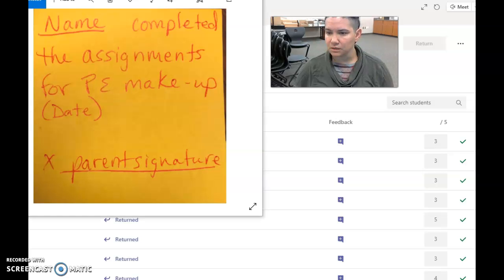So if you're missing any assignments for the PE makeup, this is all you got to do. Make sure your name is on it. Put that you completed the assignments. For PE makeup, put the date in which you're making up, and then just have a parent sign it. Some of you guys, maybe your camera was off. I couldn't see if you were doing the activities, and so this is just kind of a way that we can adjust to make up for that. So this is a great example of how to finish up any of those PE makeups.